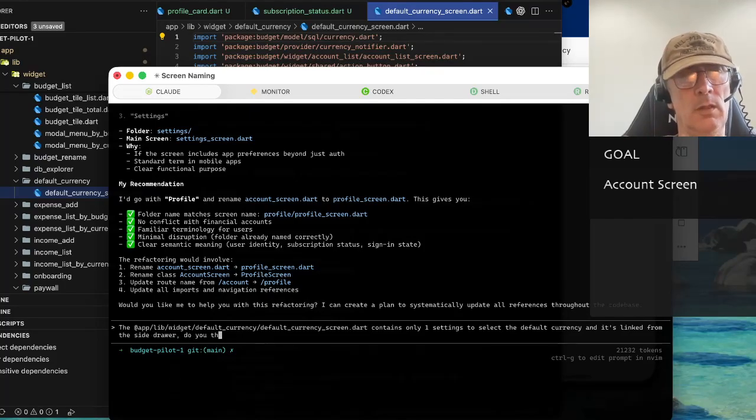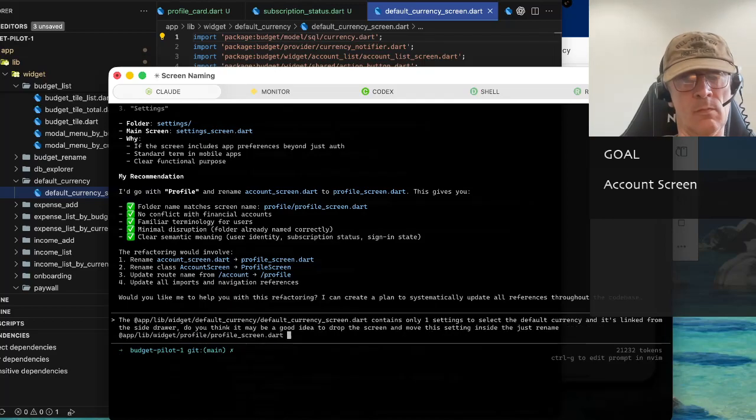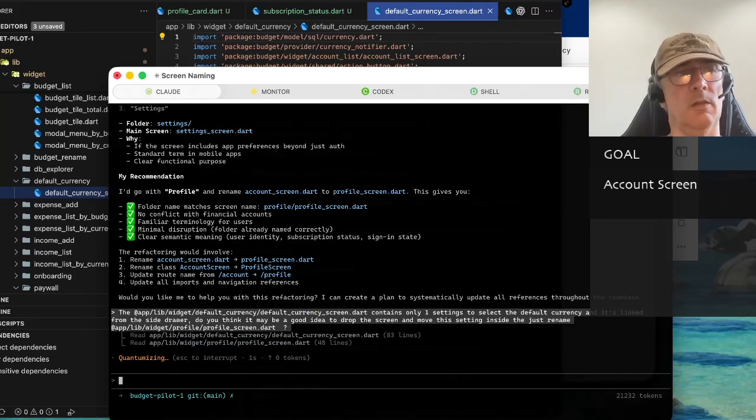Do you think it may be a good idea to drop the screen and move this setting inside the just renamed profile screen? I think it's a good idea. This is the final polish, everything is working. Wow, we got there.